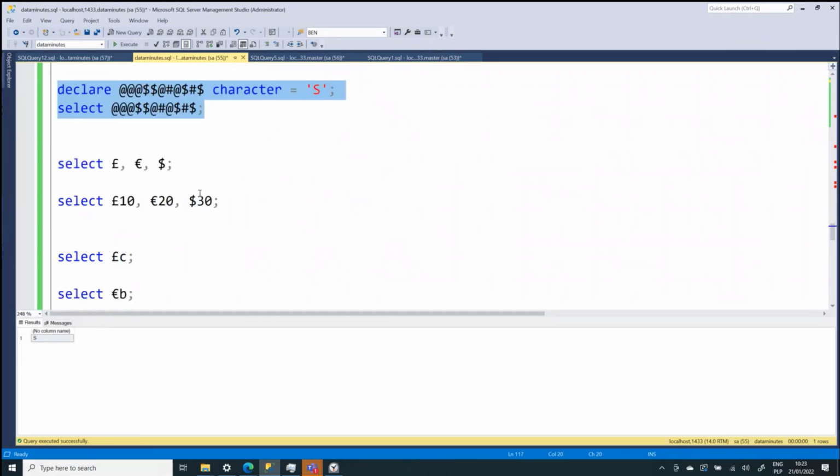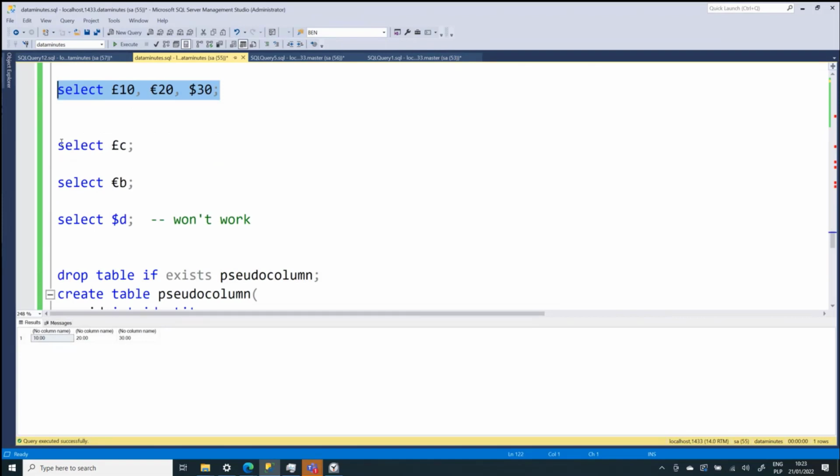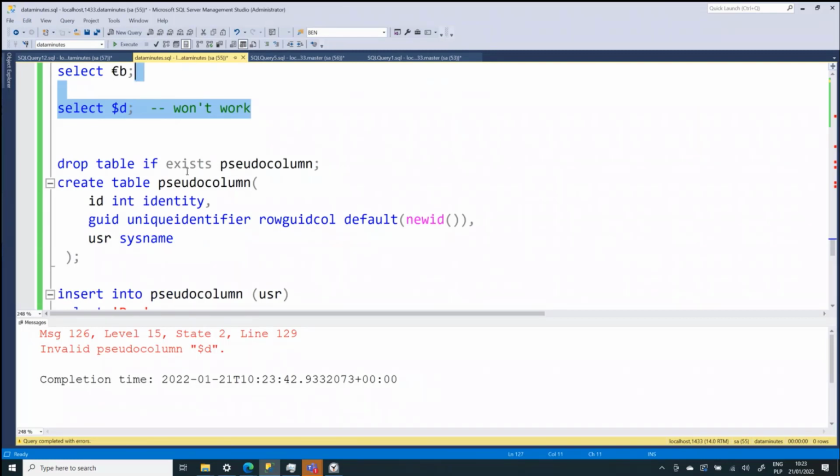What about other special characters? Like if I want to select something like that, the currency symbols, they work. They just return value 0. If I add a number to each symbol, what happens? We have the value, like £10, €20, $30. So let's add the letter here. It works for pounds, it works for euro, and it doesn't work for dollars because dollar means the pseudo column, and SQL Server has 2 pseudo columns.